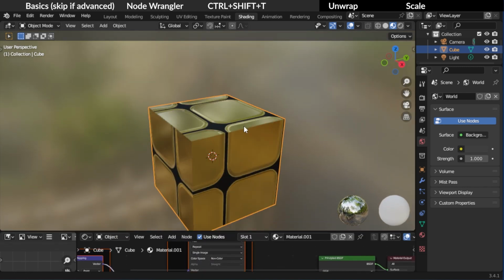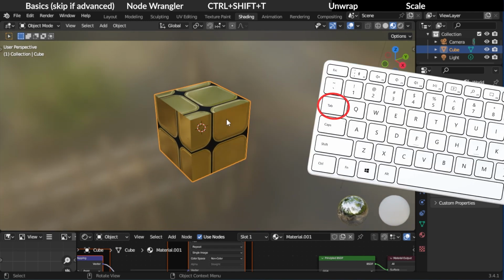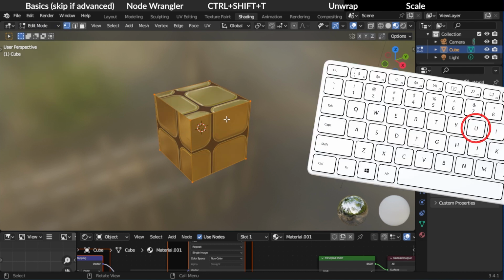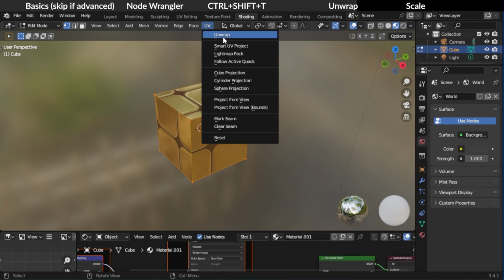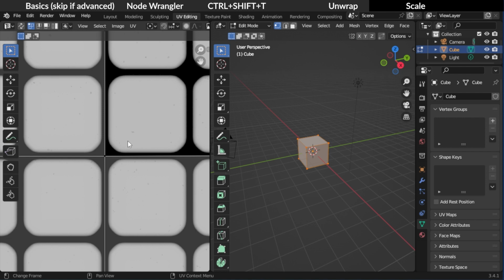Let's look at the result. As you can see, it looks not too great. So what you do now is you press Tab, or you go to Edit Mode manually, and then you press U, or you go to UV, and then select Unwrap. And over at UV Editing.